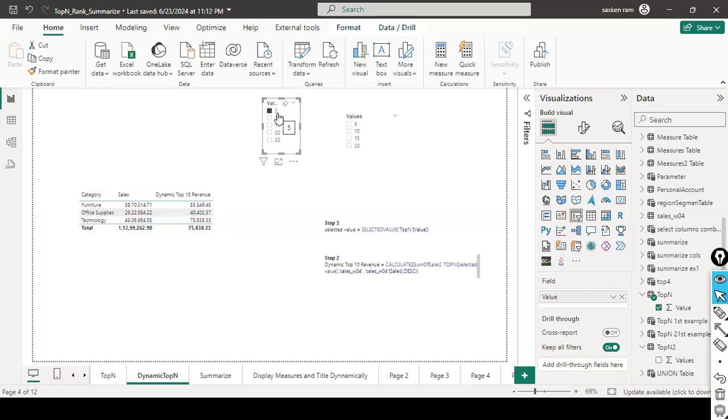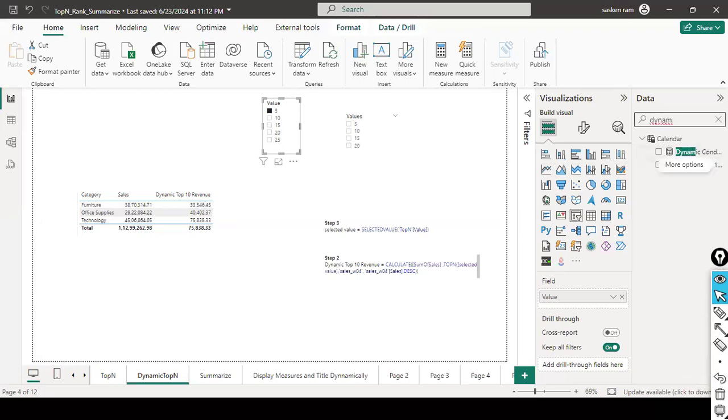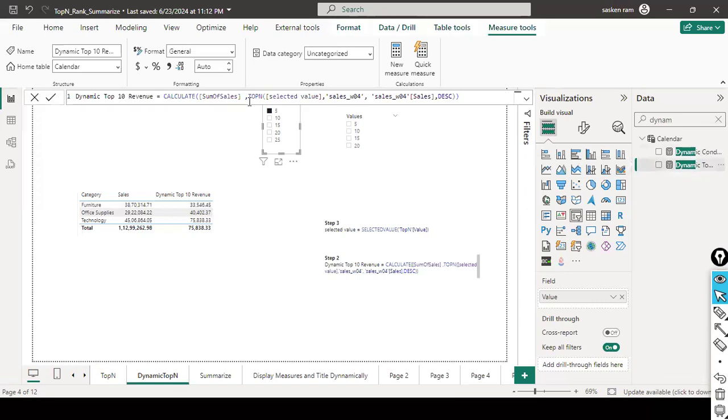Look here, I selected 5. Dynamically, what happens? It displays top 5 revenue from each category. So here, something I did in the dynamic top 10 revenue measure. It is measure dynamic top 10 revenue, TOPN selected value. Here sales, sales in descending order. So I used the TOPN function.